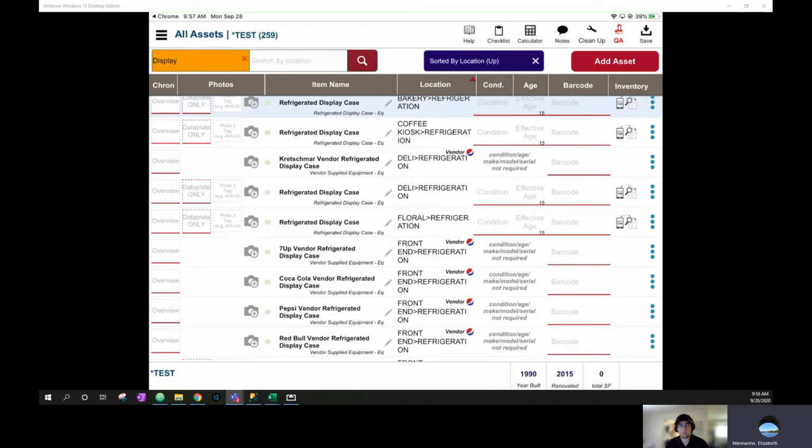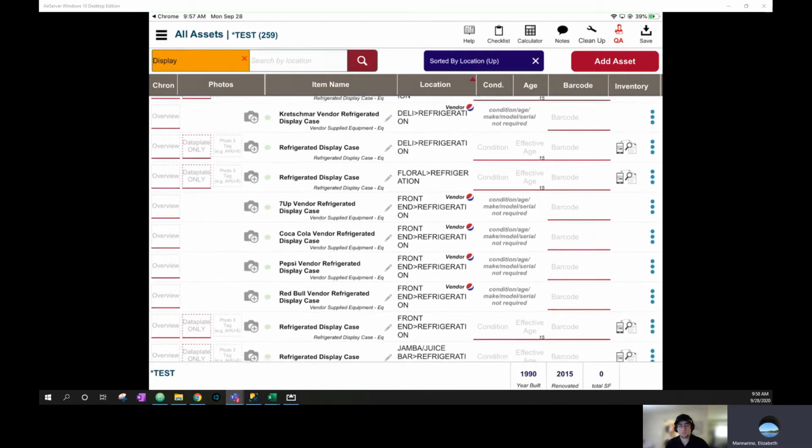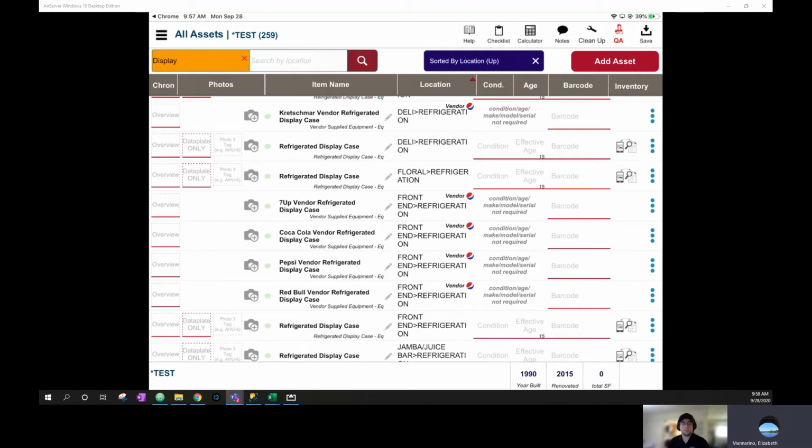One thing we didn't get to yet is that some of the items they have are called vendor items. So it is a vendor has brought it into the store, and they have different rules for those vendor items. So you'll see at the very top here, anything that has this little Pepsi logo and says vendor on it, it's a vendor item. All you need for that is a photo and then a barcode. We don't have to do anything else for those items. So that's kind of nice.